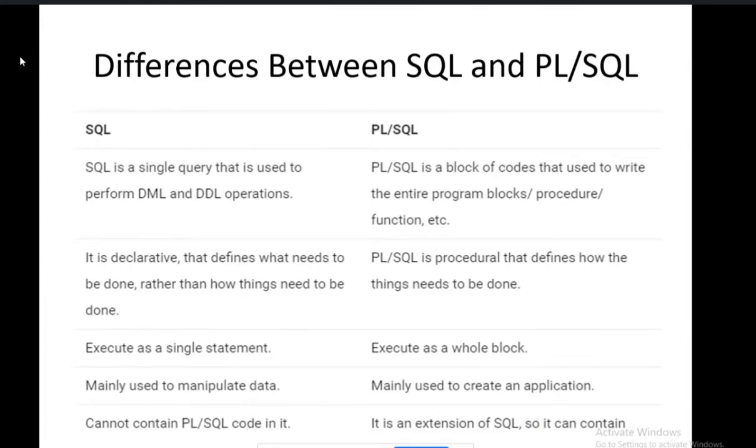But what is the difference between SQL and PL/SQL? SQL is a single query that is used to perform DDL and DML operations. You know which types of operations we perform under DML and which under DDL. Then PL/SQL is a block of code that is used to write entire program blocks, procedures and functions. When you are working with PL/SQL, it is necessary to write a block of code whenever you want to execute functions and procedures.